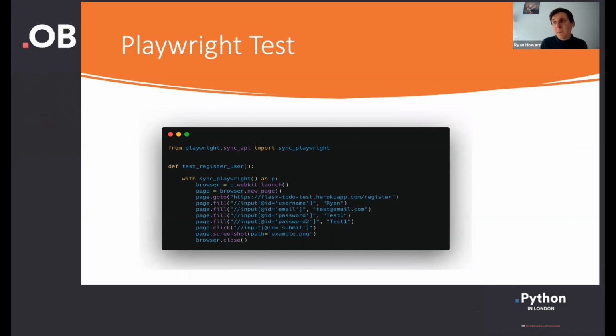Similarly with things like page.click, as you can imagine, that's just a mechanism for being able to click buttons. This is just a very small subset of the actions that you can take. But this is a really basic test. You can see at the end there, we've got the page.screenshot. It's just a mechanism for being able to take screenshots throughout your tests.